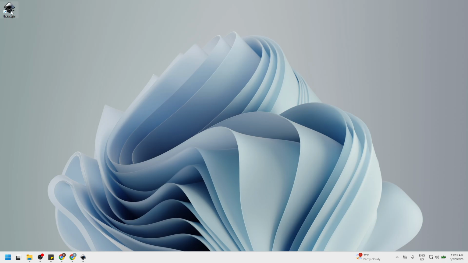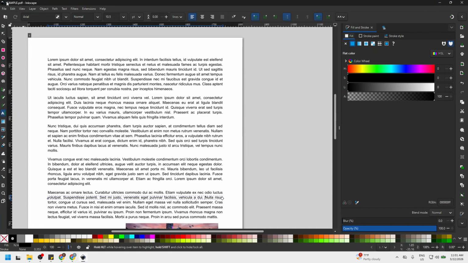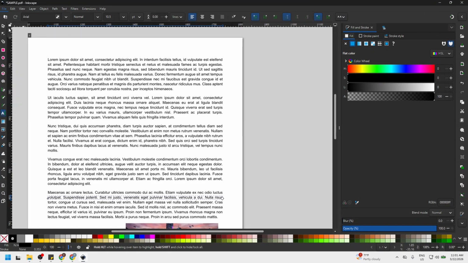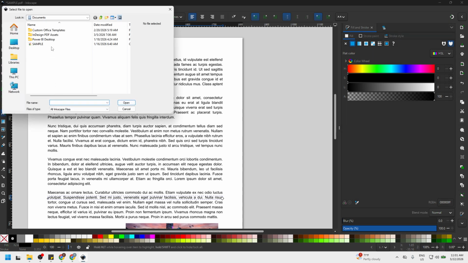Once it's open, head to the File menu and choose Open. Navigate to your PDF and select it. Inkscape treats PDFs like vector artwork whenever possible, which makes it great for precise edits without the fuzzy look you might get in a traditional document editor.